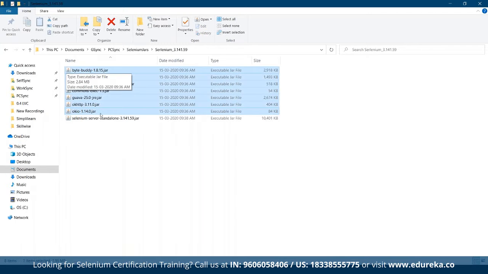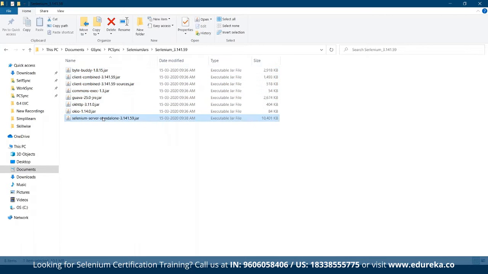And this is the Selenium server standalone jar file, which is helpful to interact with Selenium APIs and the Java API. So the Java and Selenium combination requires all of these files. You need these files by default. Now I have kept them in one location. Now what about driver files?